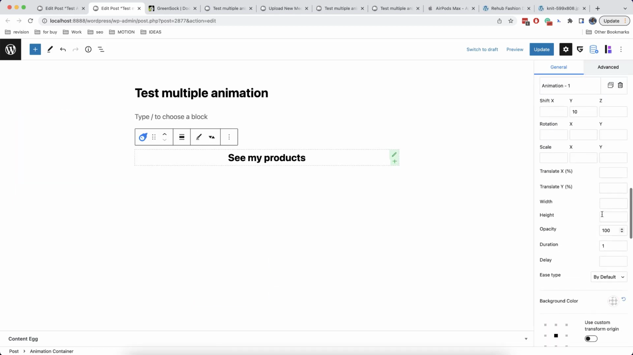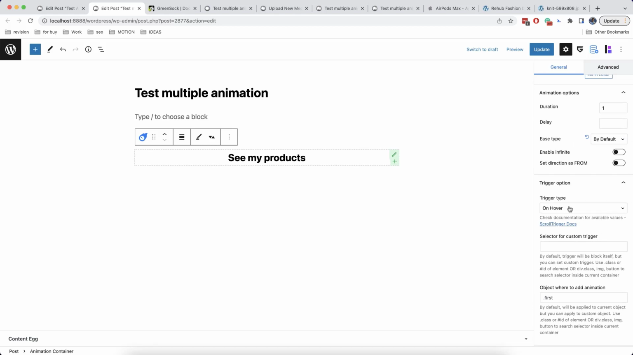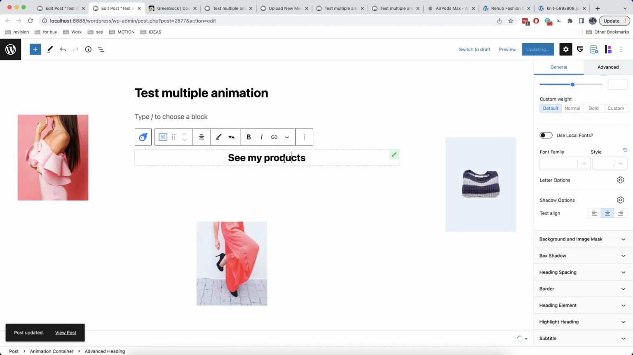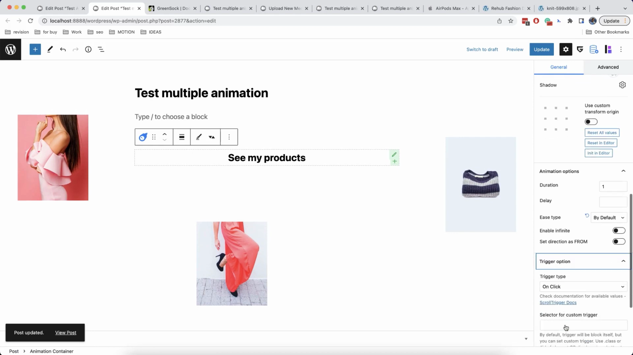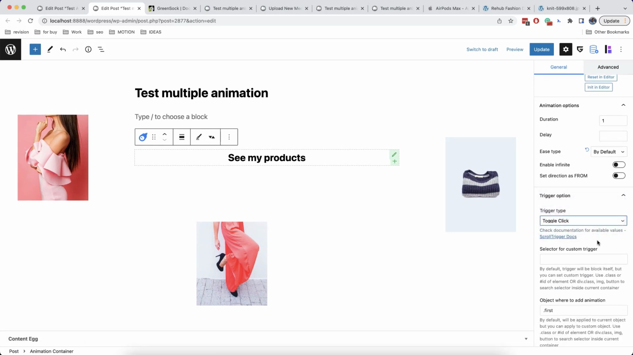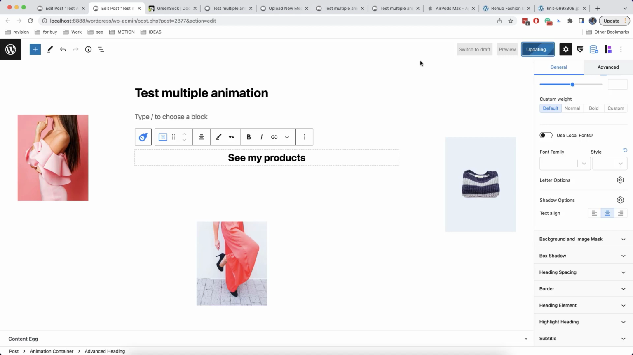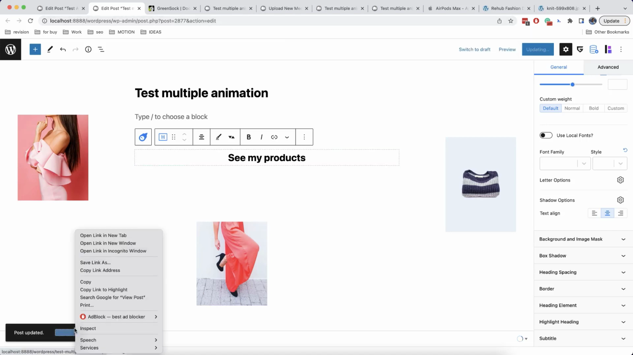Instead of choosing trigger on hover, you can also choose here on click, like this. Or you can also choose trigger toggle click. This means that if you click once, then the animation is happening. If you click once again, it removes our animation back. So let's check now how it works in our website.